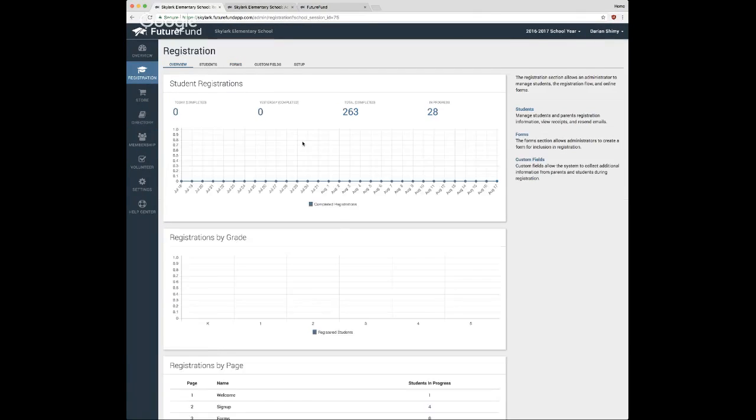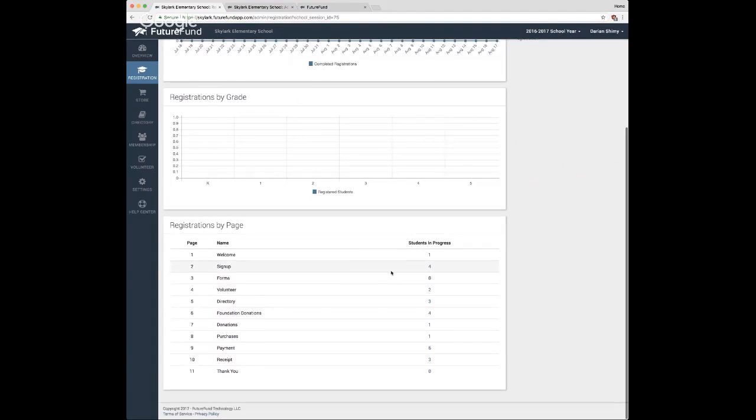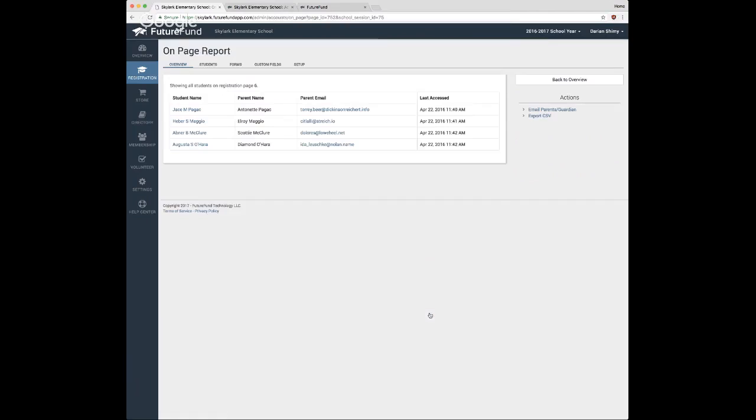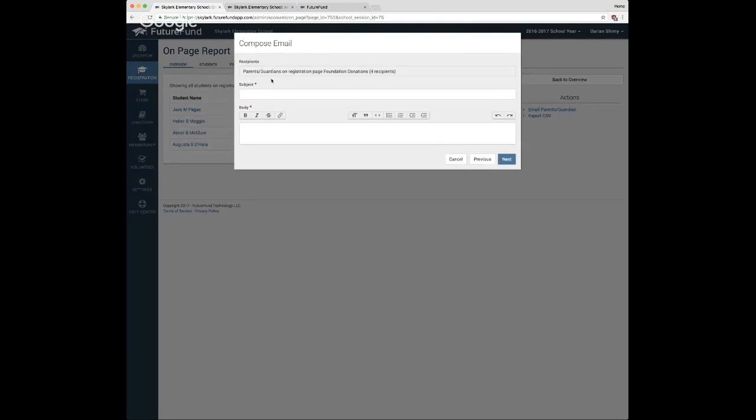Now, during registration, you may notice that a few people may not have completed registration. If you wanted to reach out to them, if you were to click on the number of students in progress, we've extended the email functionality here as well. And this will go ahead and email parents that are on this page. You can see the 4 recipients, and you could give them instructions to either help them through the process or have them come in to contact someone to complete it.